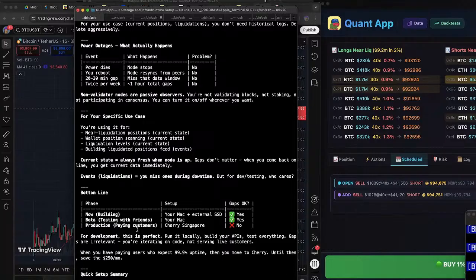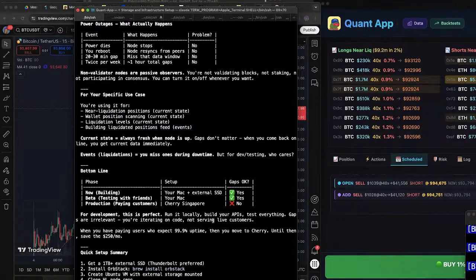Okay, bottom line, production. For development, this is perfect. Run it locally, build your APIs, test everything. Gaps are irrelevant. When you have paying users who expect 99.9% uptime, move to Cherry. Until then, save $250 a month. Quick setup summary: get a terabyte external SSD. I got that. Install OrbStack, create Ubuntu, clone the HL repo, node repo. Cost zero, risk zero.